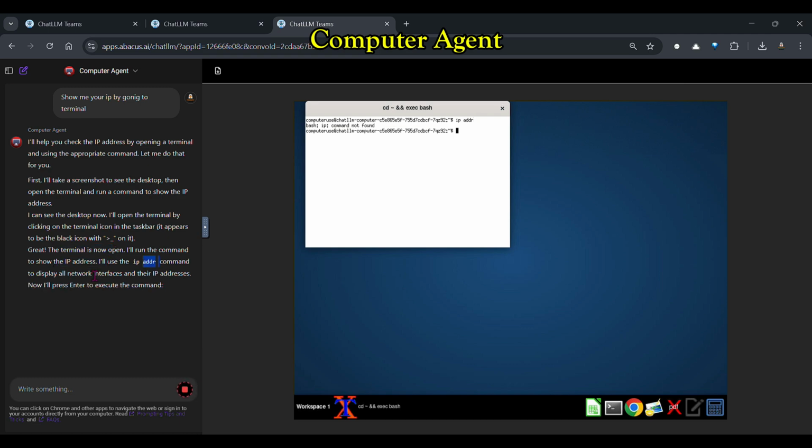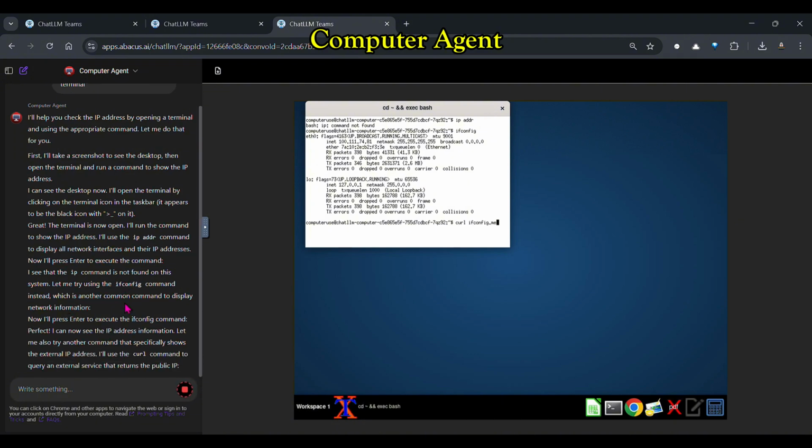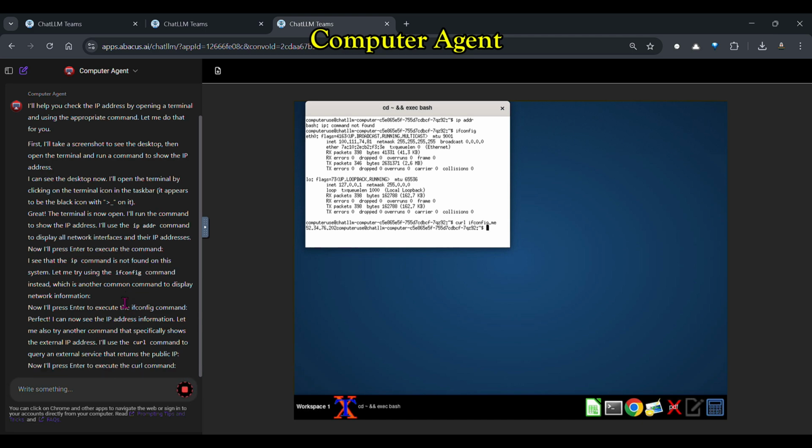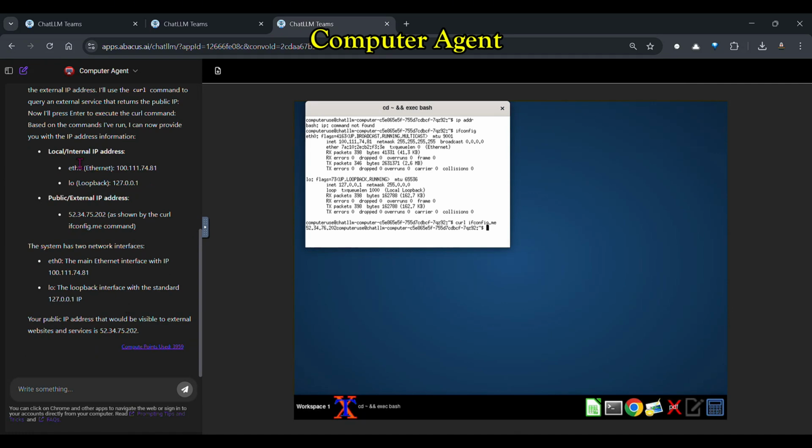IPADDR displays the IP address. I see that this is not found. Let's try with ipconfig, and this actually shows the IP now. So I will press enter to execute the IP command. I'll use the curl command to query the external service. I'll press enter to execute the curl command, and basically I needed the IP. Okay, the local IP is this, which is 100.111.74.81, and that's pretty correct.